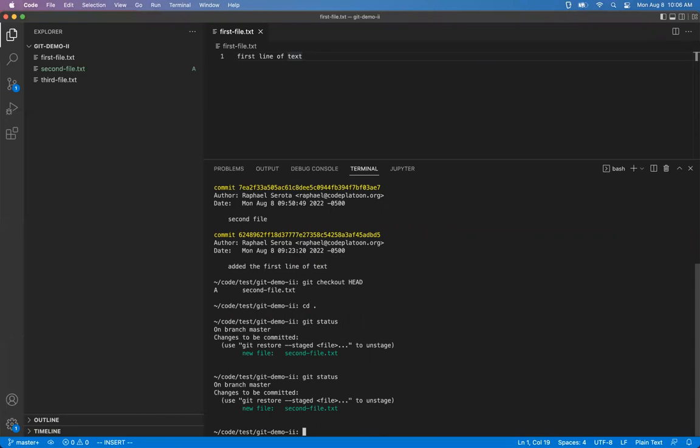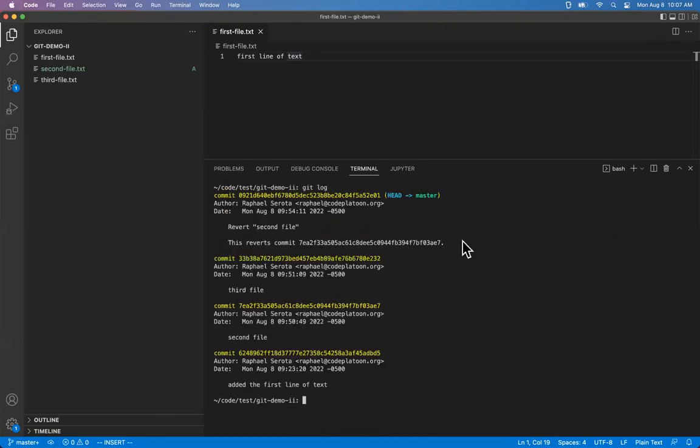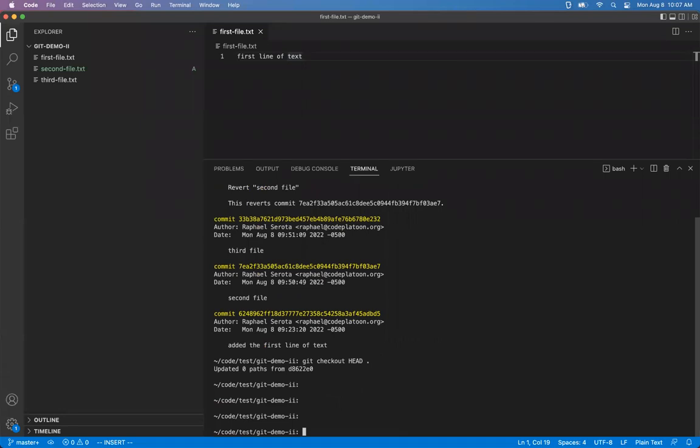So here I've got uncommitted changes. But this one is still, so if I just git checkout HEAD . I actually did expect that to work, but it looks like it doesn't. All right.